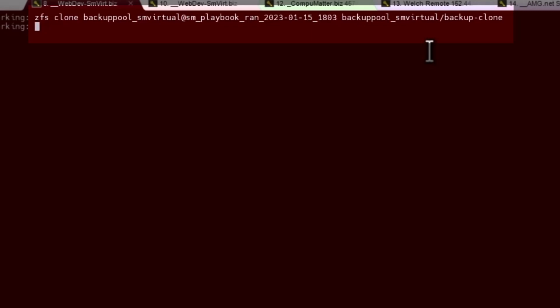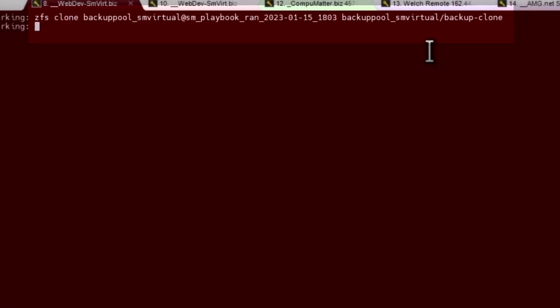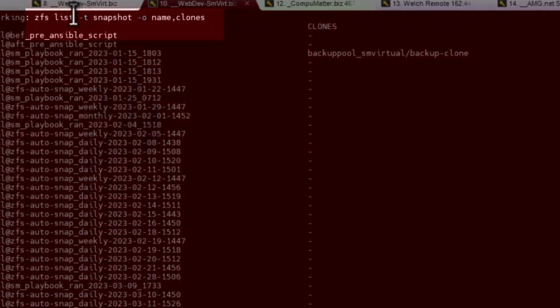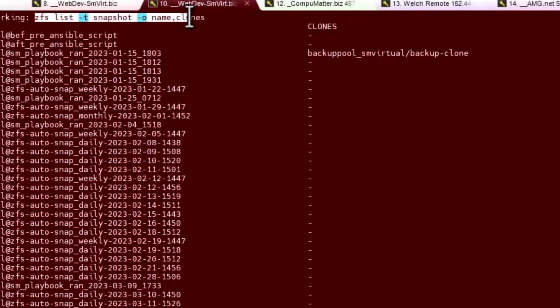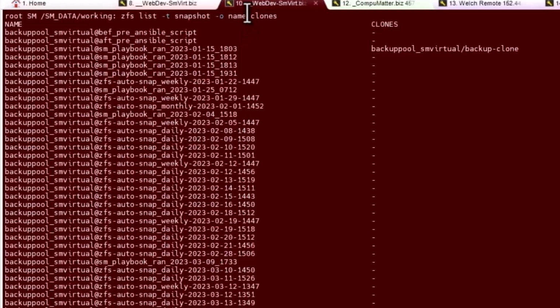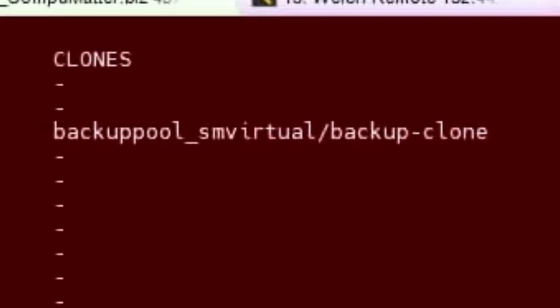Now we have a clone. I'll give it a couple of seconds to create. Now we'll get a list of clones. Okay, so I've just gone ahead and run this command, zfs list -t snapshot. That'll list all snapshots, provide their name and any clones alongside of them. And you can see that last command did in fact create the clone. You can also see the dash I was talking about earlier, and nothing else has a clone except for that.